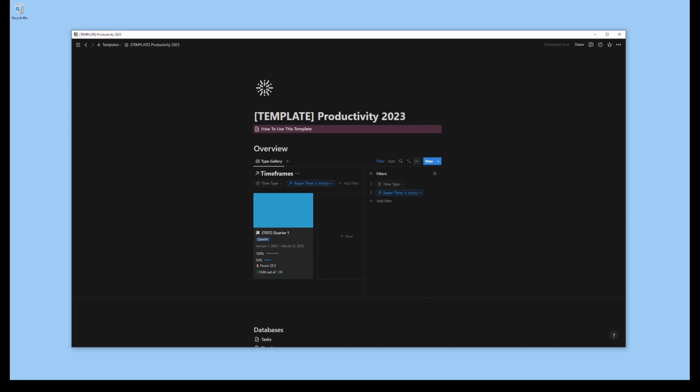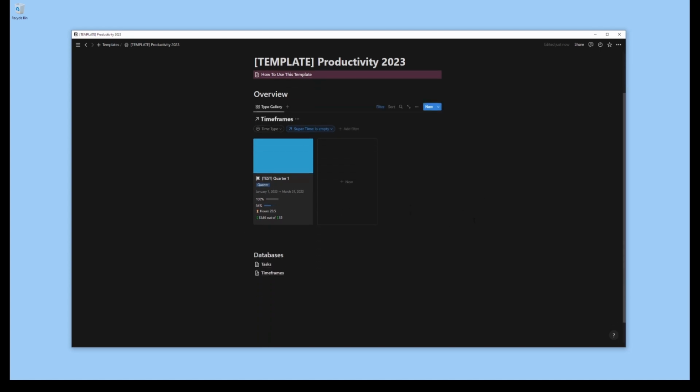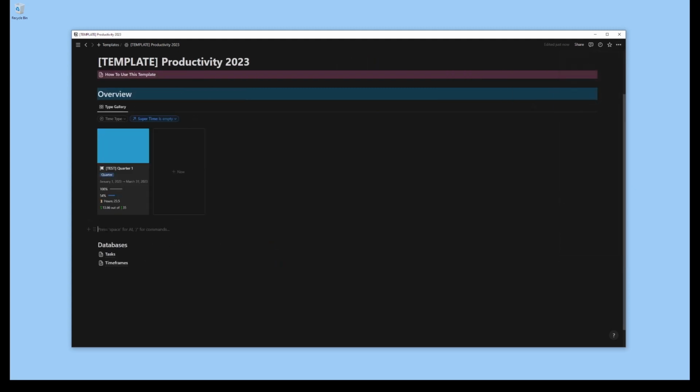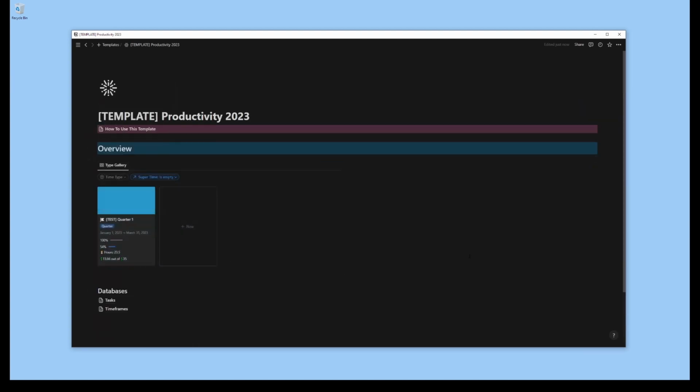And I did make a little change to the time frame gallery. Instead of filtering by time frame type, I'm just making it so that there's a filter for only time frames without a super time frame. So this will get everything at the top level like we've been doing with tasks. We're just going to show the highest level summaries right here at the top.